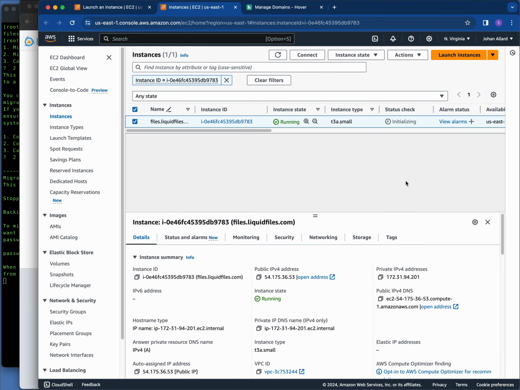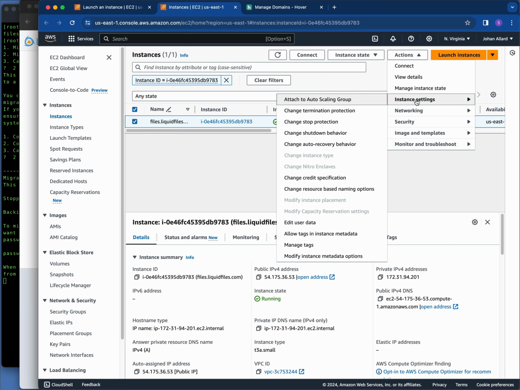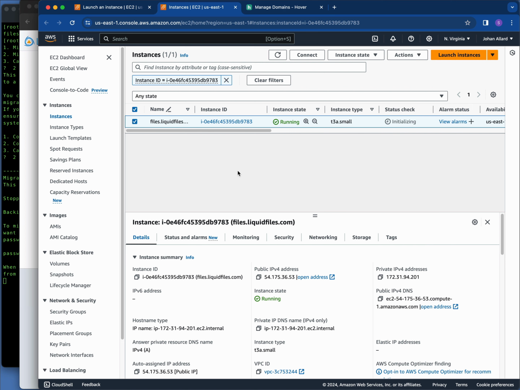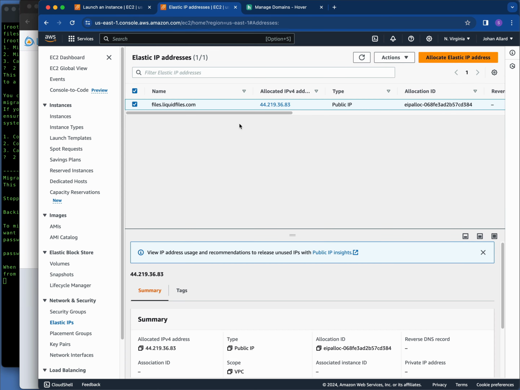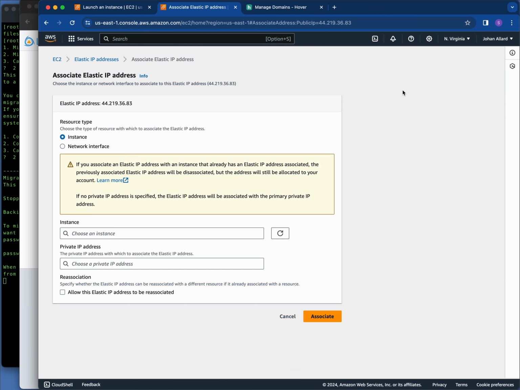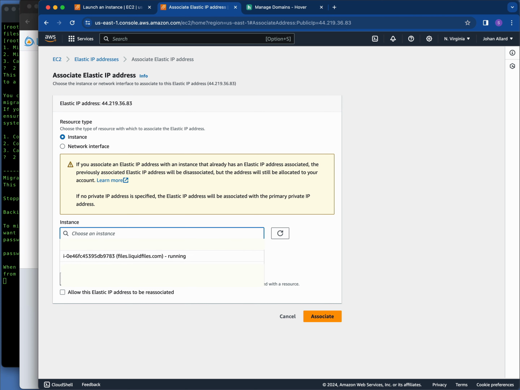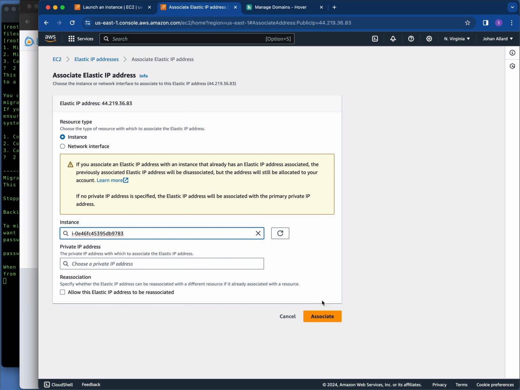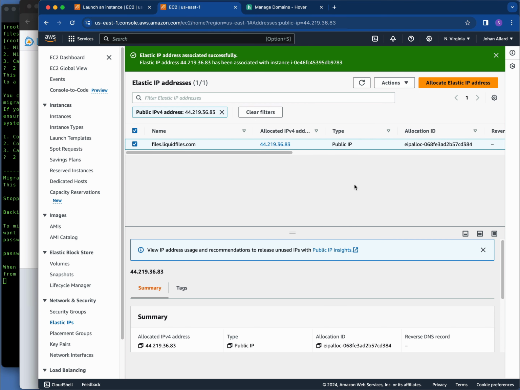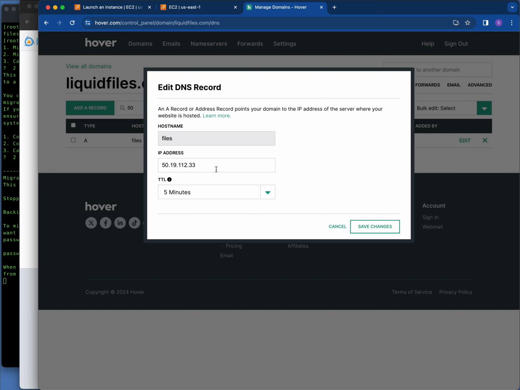So we're going to finalize this now. Here we are going to see if we can find this. Instance settings. Actually, maybe I'll do that from this setting instead. Allocate elastic IP address, and we want to do this on files.liquidfiles.com. Next step is that we're going to copy this, and in our DNS setting we are going to change this.